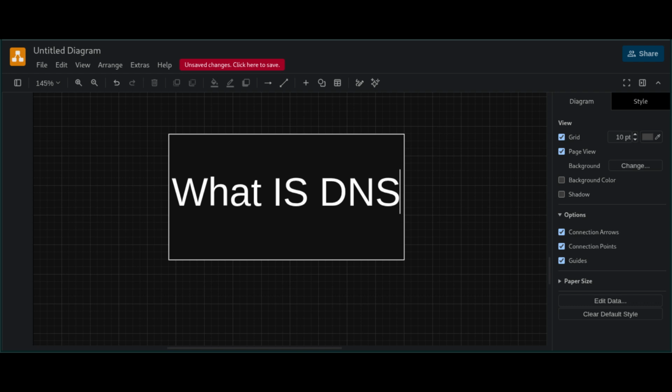Let me show you something. Google.com has a secret number. Do you want to know what it is? It's 142.251.41.14. Yes, that's Google's real address on the internet. It's just numbers. Now think about this.